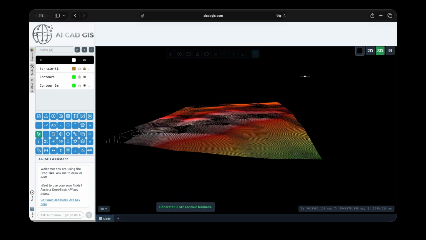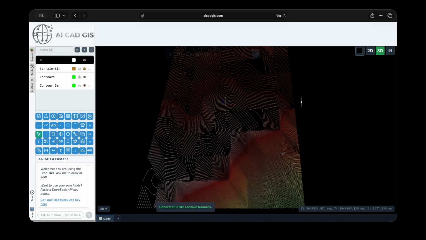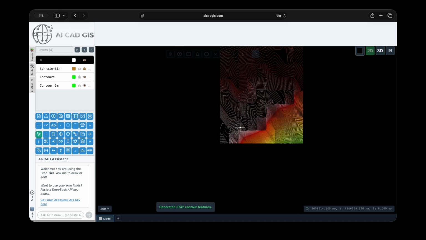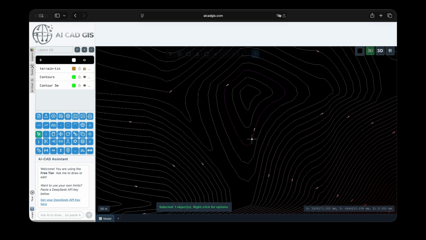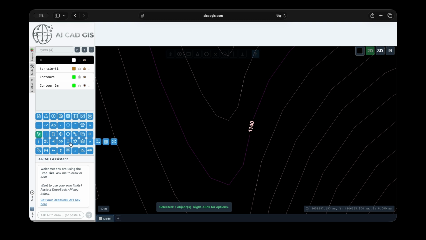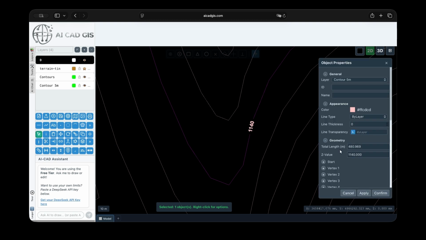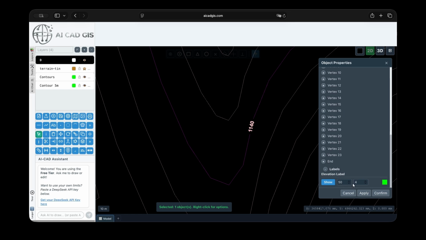Switching over to the 3D view, you can clearly see how these beautifully generated contours map perfectly to the terrain's exact physical elevations. Select a contour and open the Object Properties dialog. Scroll down to the Label section to easily modify individual contour lines and fine-tune their specific height labels.